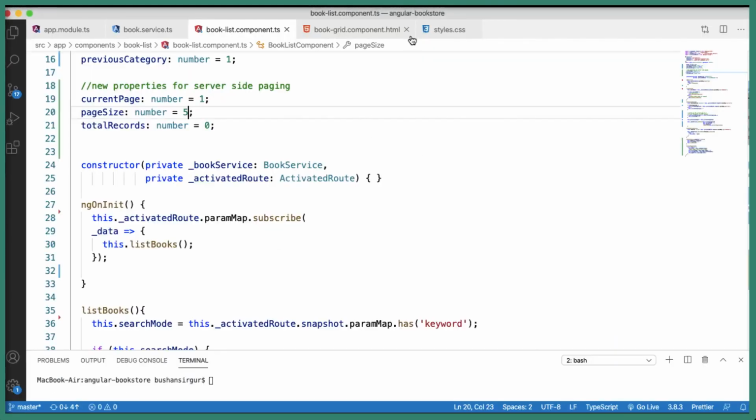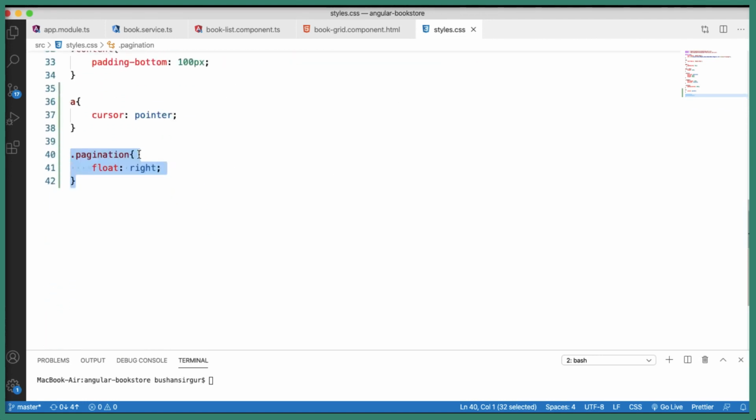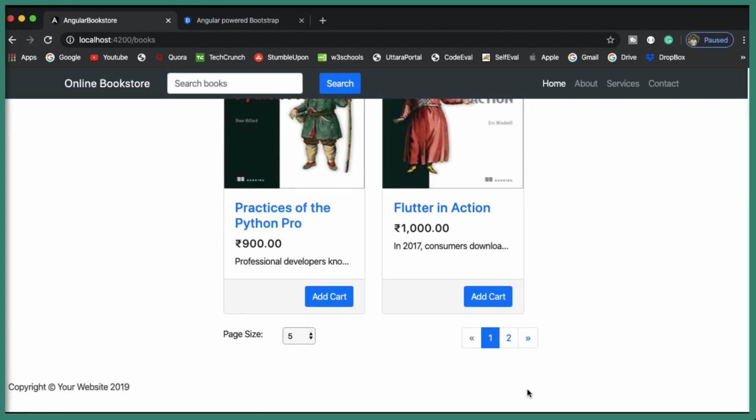Let's go to the global style sheet. And if you scroll down, if you remember, we have added this style for JW pagination. So let's get rid of this, and let's save this. And if you take a look at the browser, you can see our pagination selector has moved to the left side of the web page. So now let's add a styling to this pagination.